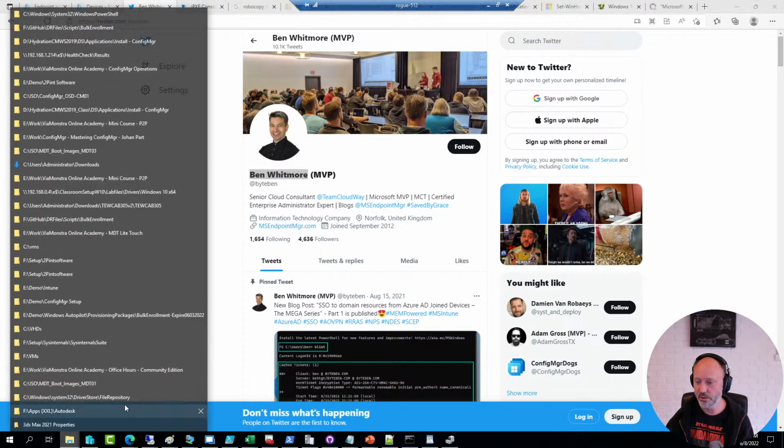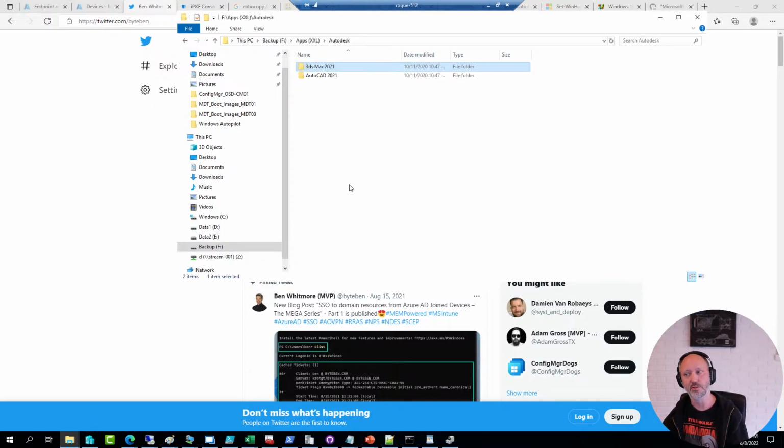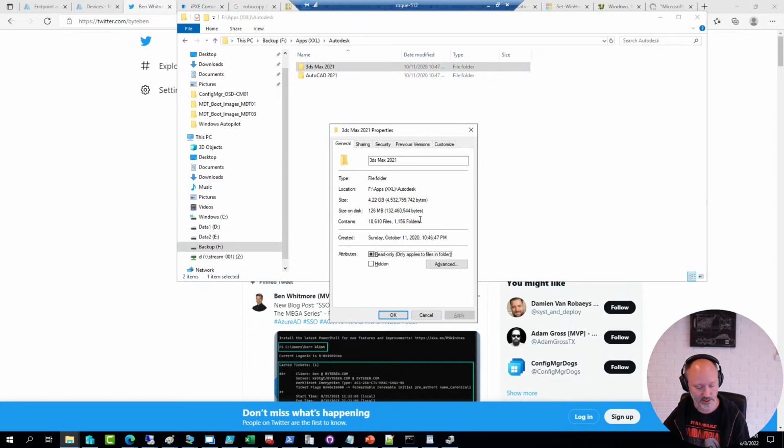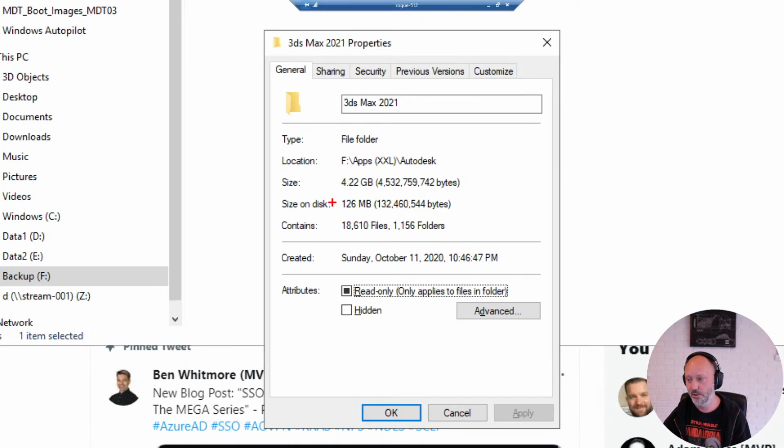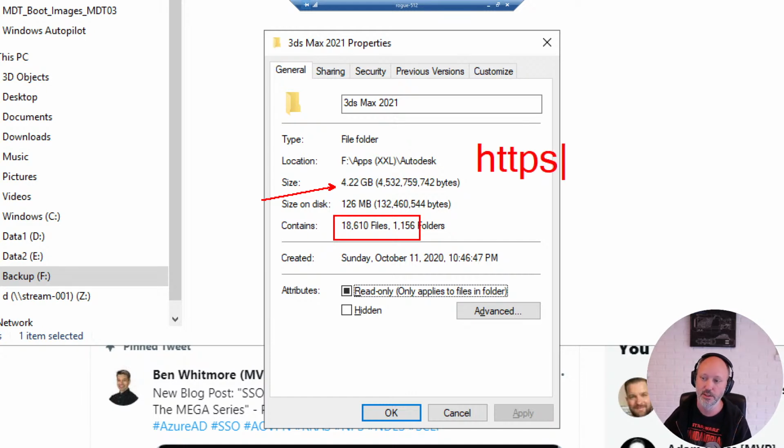And we're talking about speeding up deployment for large applications. So we're talking about Autodesk, which is 3D Studio Max. It is an application that's not very big per se. It's only a few gigs, but it has 20-some thousand files in it, and it takes a long time to push out during a sequence, especially if you're using HTTPS. It simply takes a very long time to download that many files.